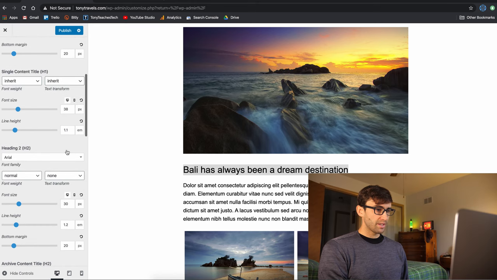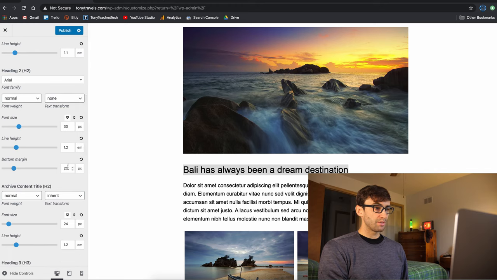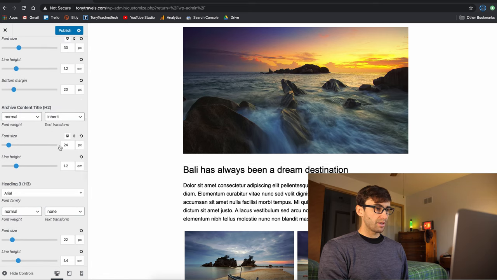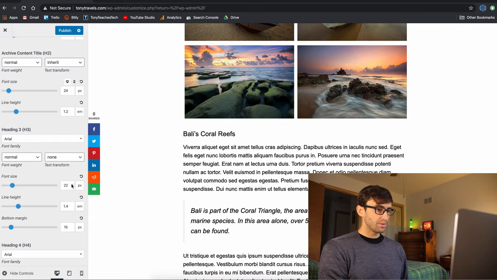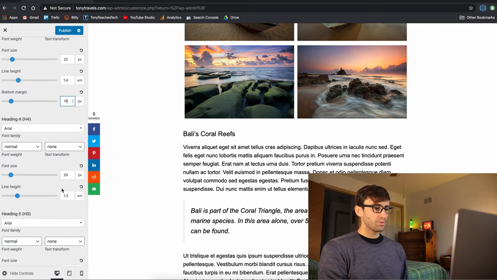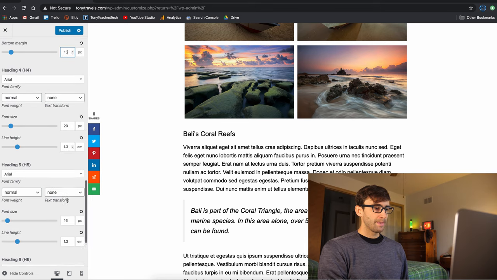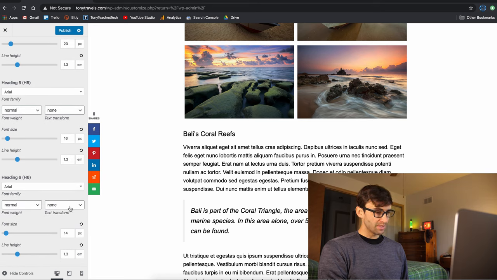Let's make sure we're going through these. So 38 and 1.1 for H1. For header two, font size 30, line height 1.2, bottom margin 20. And these are all Arial font, by the way. Archive content title header two, we have 24, line height 1.2. Header three, right down here, we have 22 pixels font size, the line height is 1.4, and the bottom margin is 15. You can tighten that up if you want to, but I'm going to leave it at 15. Header four, font size 20, line height 1.3. Header five is 16 and 1.3. And header six, which I don't even think we're using, 14 and 13.